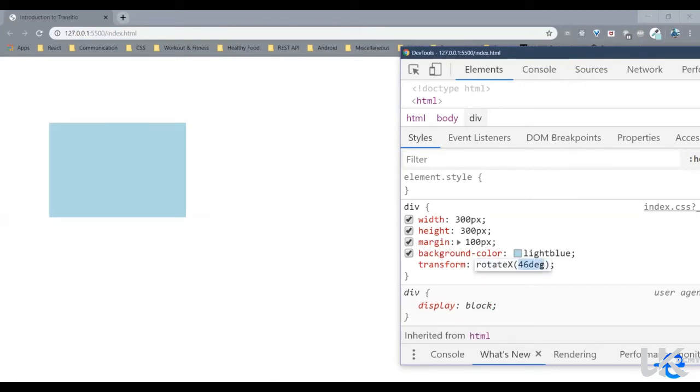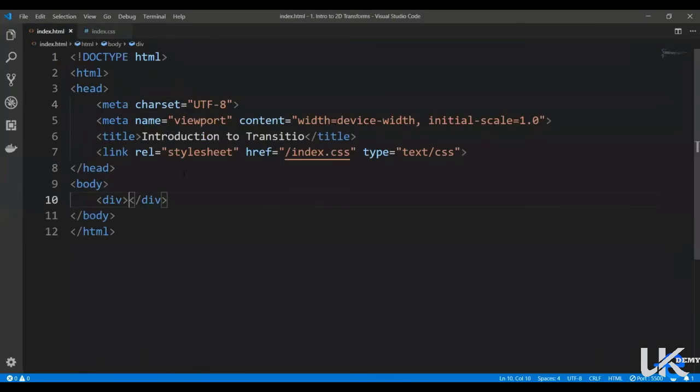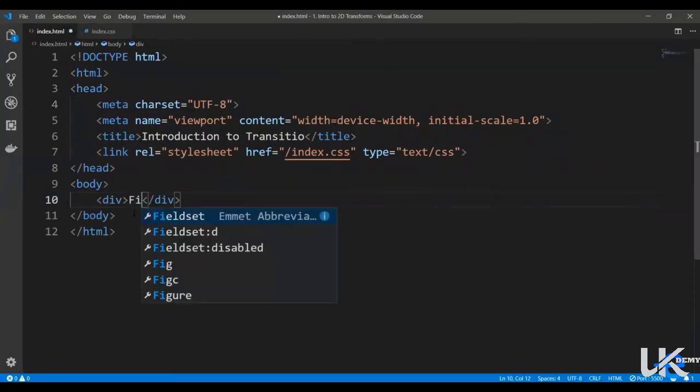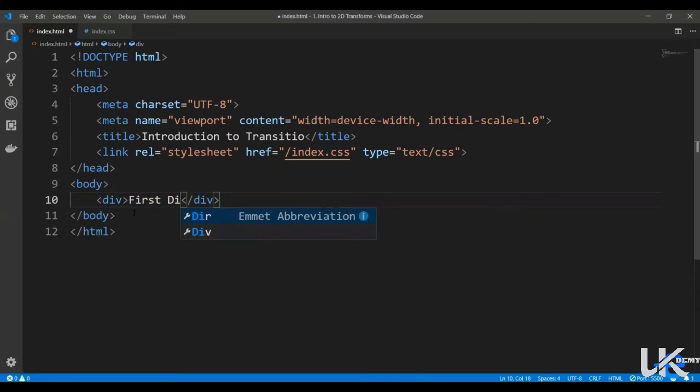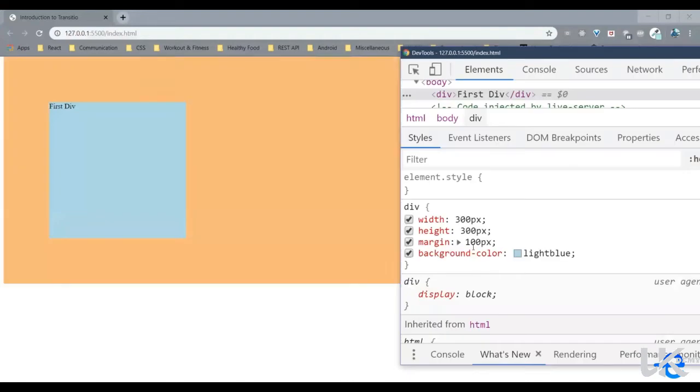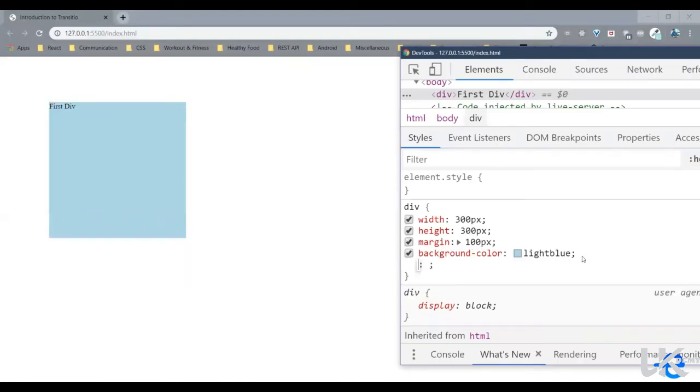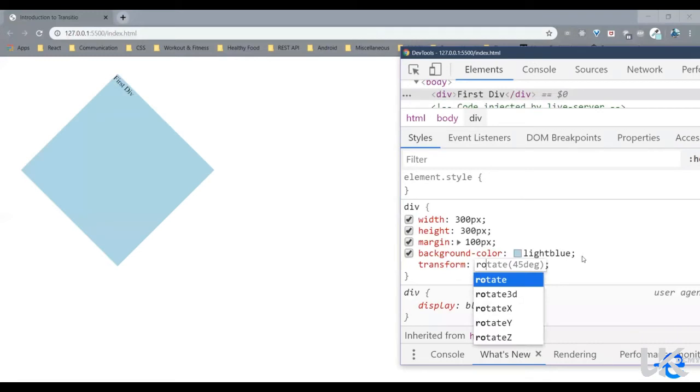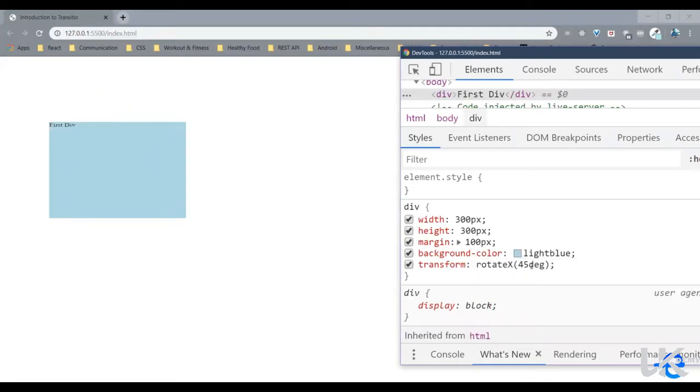All right, so if we increase this value, as you can see, our element is rotating along the horizontal axis. Similarly, when I reduce the value, it again rotates along the horizontal axis. Let's add a text inside this div so that it gives us better clarity. So coming back here, let's say first div. Let's save it. Coming back here, let's give it the value. So transform: rotateX 45 degrees.